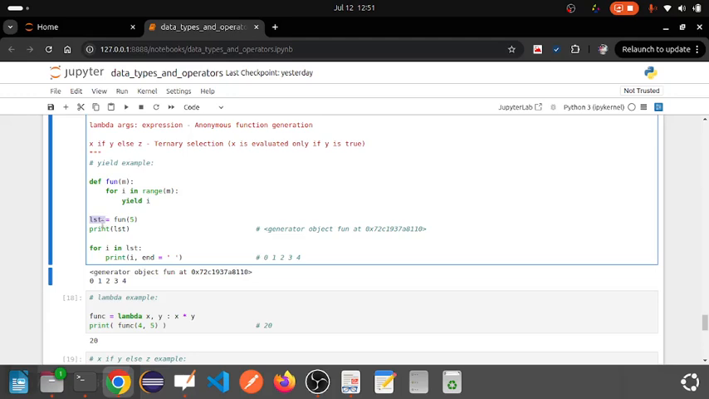But it is not in the form of a list. It is a generator object. If I print this lst, using the print function, it prints a generator object. For using this, I have to extract each element from it. Now again I am using a for loop, for i in lst. Keep in mind this lst contains values from 0 to 4 that are returned by this yield statement by calling the function.